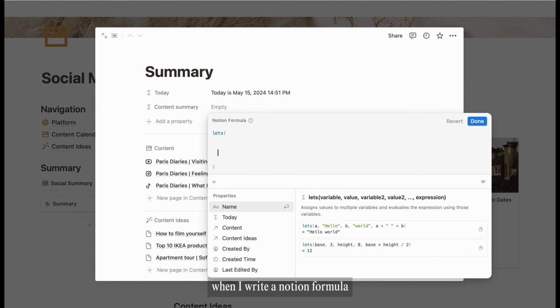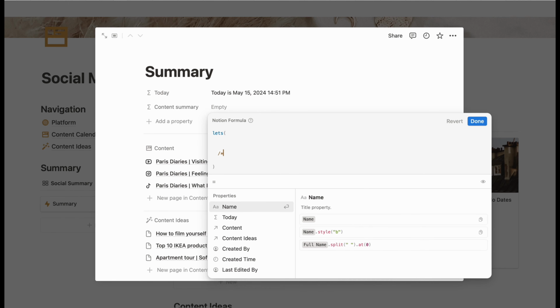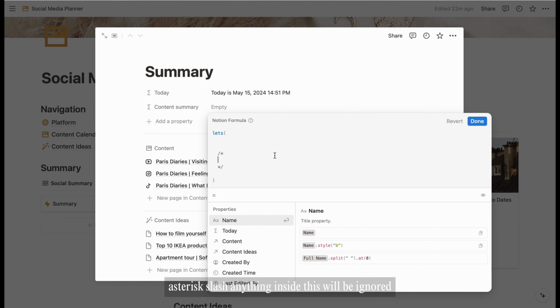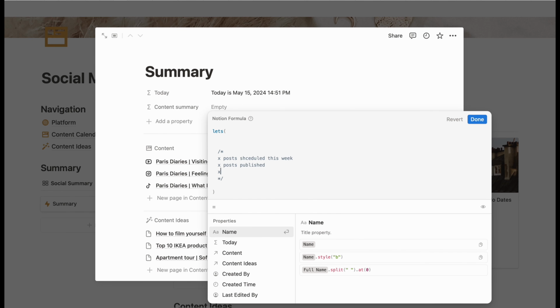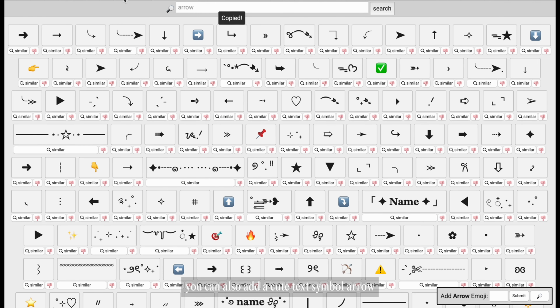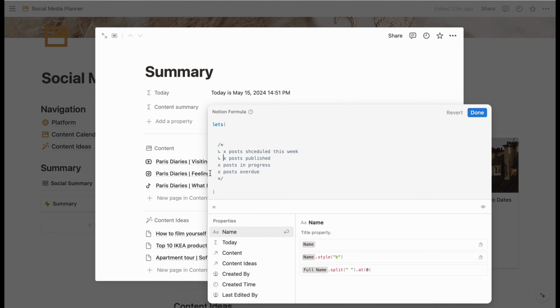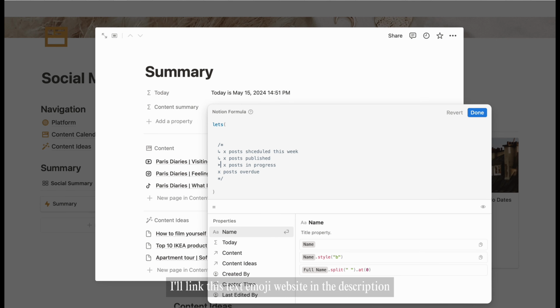When I write a Notion formula, I always plan the result, what I want to achieve in this formula. You can write a comment inside the Notion formula by tapping slash, asterisk, asterisk, slash. Anything inside this will be ignored. You can use it to write comments or notes. This is what we want to achieve. You can also add a cute text symbol arrow, maybe different arrow for this. I'll link this text emoji website in the description.